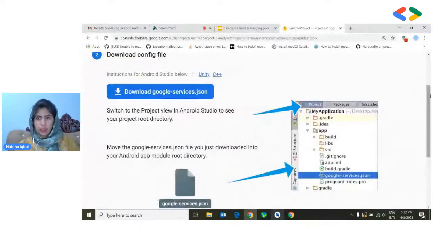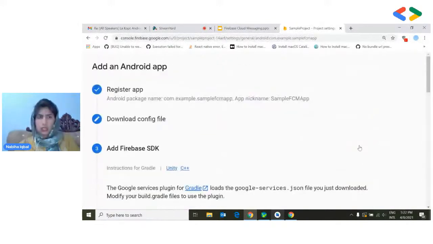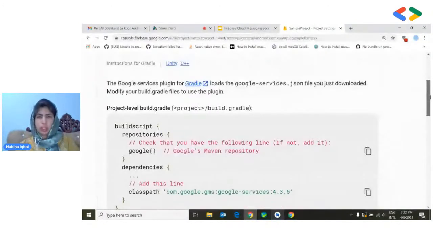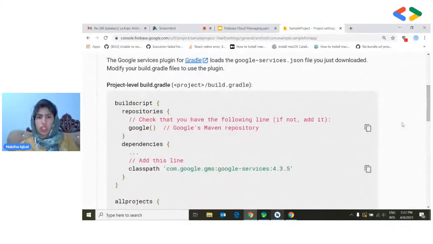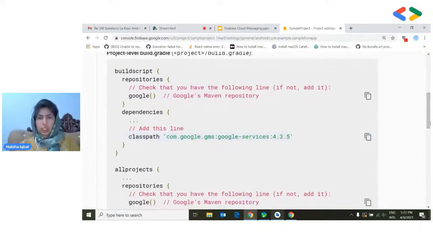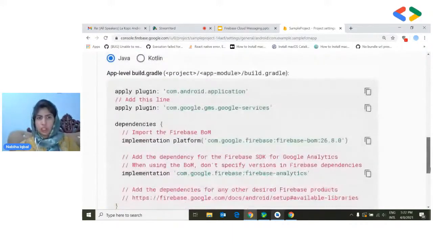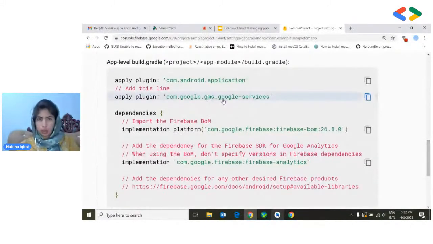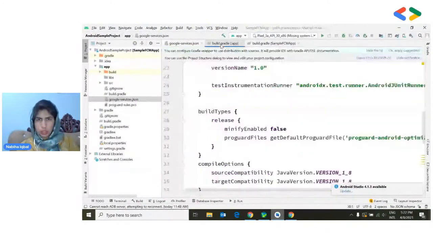Now the next step after copying and pasting the JSON file is that we have to plug it in to the Google Services JSON file that we have just downloaded. What you want to do is add the Google Maven repository in the build.gradle file. There are basically two Gradle files, at the project level and at the app level. Also add the classpath. You have an option for both Java and Kotlin, and then also apply the plugin for it. Just copy and paste that line in here, like I have shown you in the Gradle file.